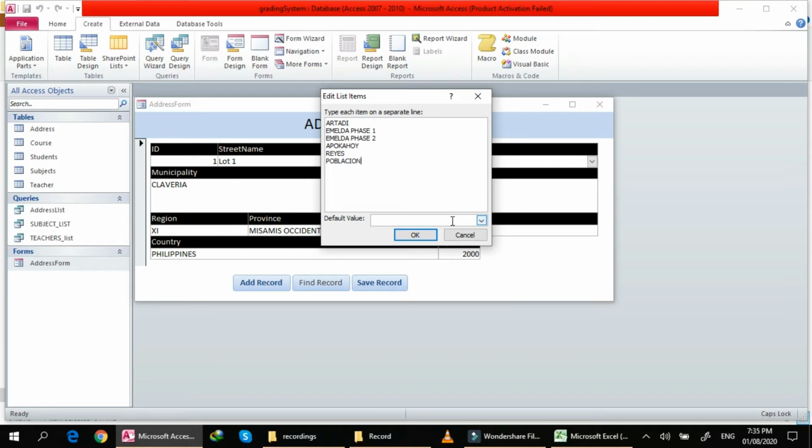We can set a default value if we want. Most of the barangays are Poblacion, so we can set the default as Poblacion, or we can just set a default blank here if you want.